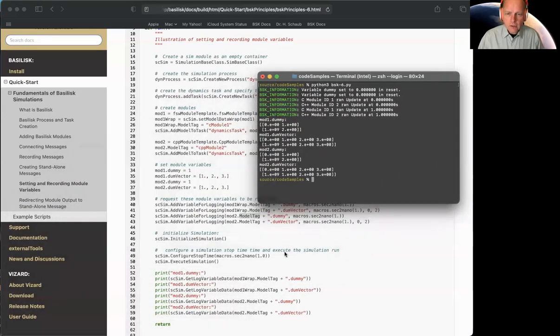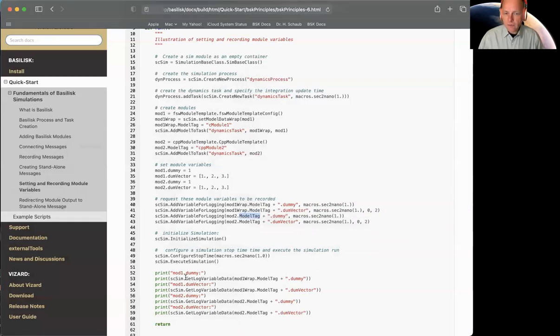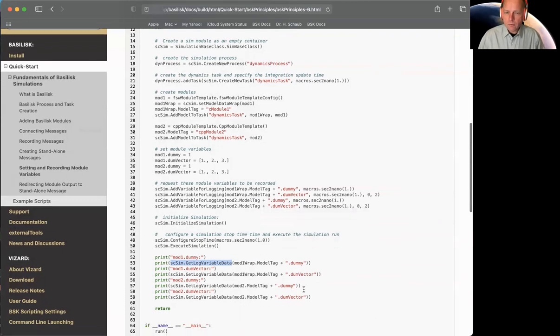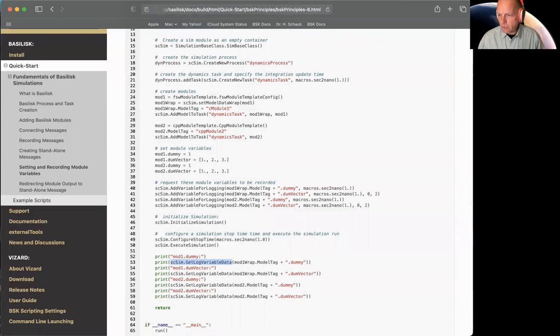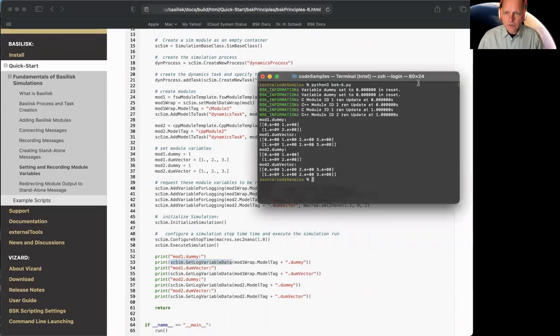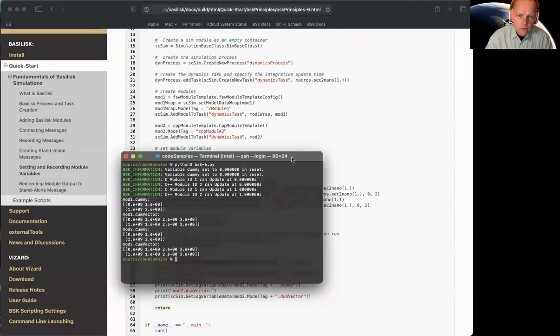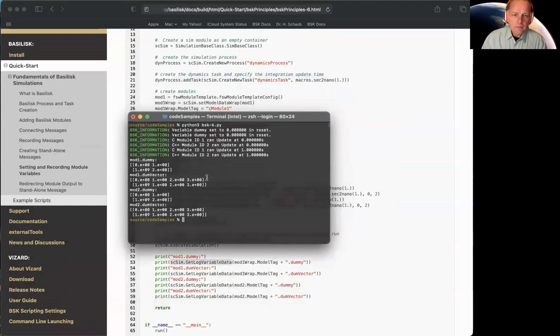So there's a 0th and 1th and it's over very quickly. Then I print out the outputs, not the outputs, the logged data. And you can see here to get the logged data, it's pretty simple. It's again a simulation-based class method, get log variable data. And you give it that string, the model tag plus the dot dummy, dot vector, the dot variable name. That's what we do for every one of them to pull that. So I just put that into the print statements. And the output you can see here, when we do this, let me scroll up. So for the C module, it spits out 1 and 2 over here.